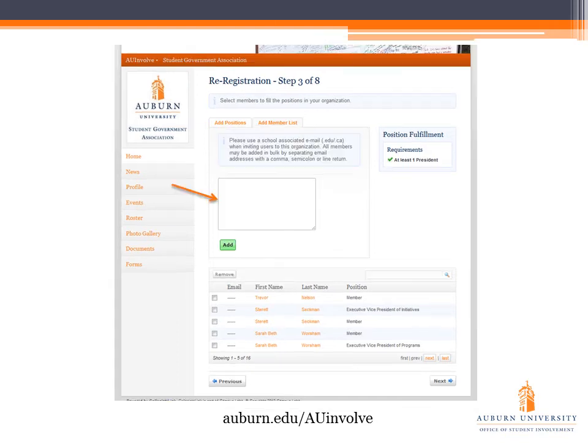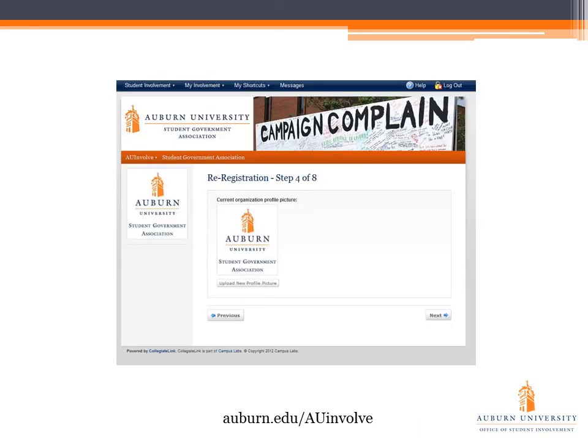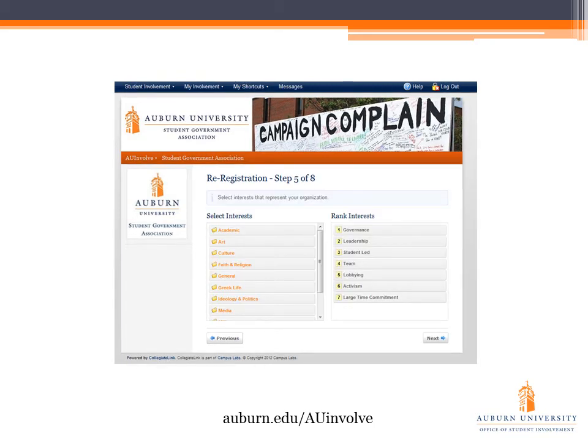You can also go ahead and invite all of your members through the associated school email address. Just type in their email address at auburn.edu with a comma. You must use actual email addresses and not Auburn University aliases. Skipping to step 4 is where you can update your profile picture for your organization. And step 5 is how you select the interest for your organization.